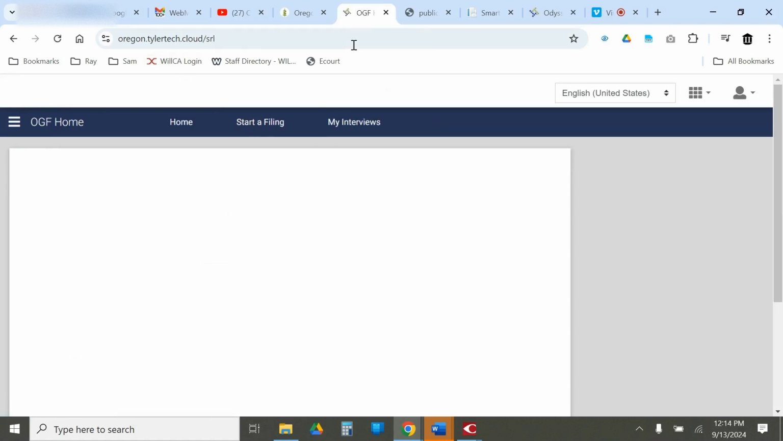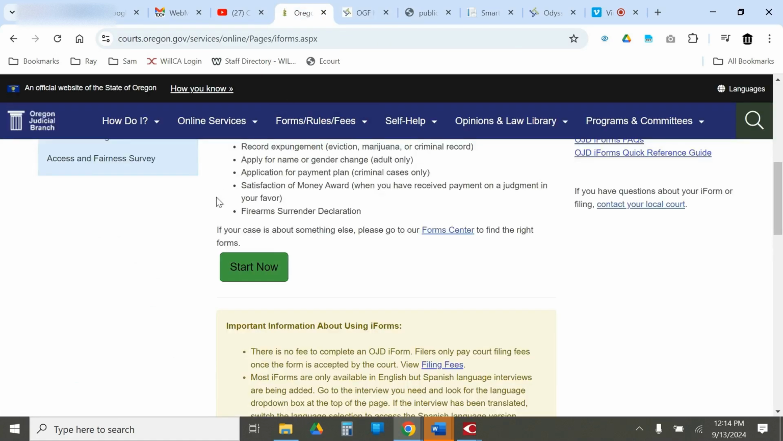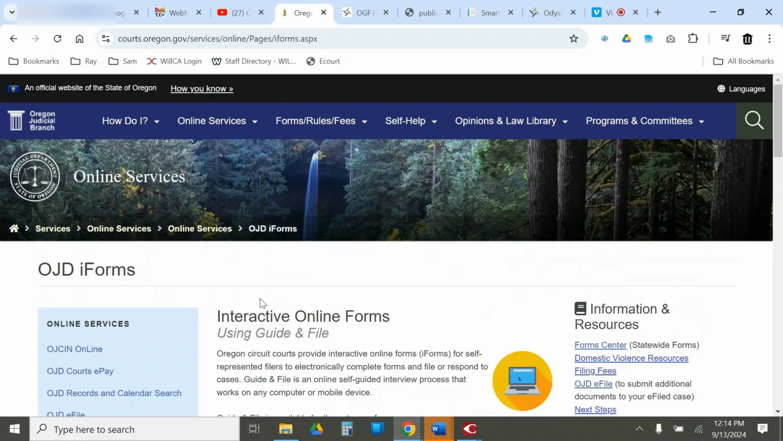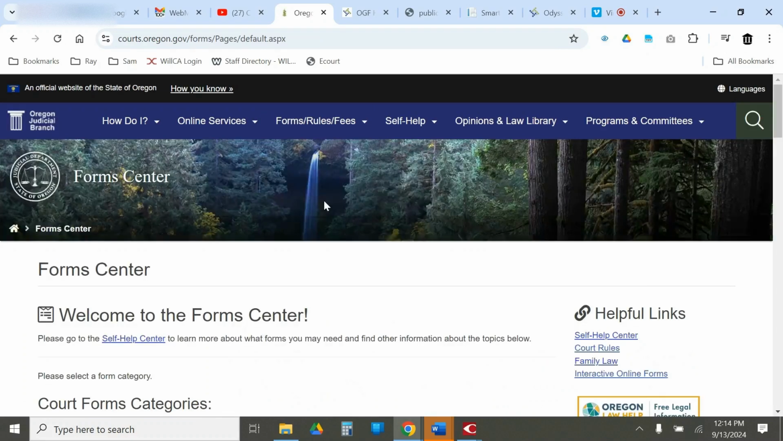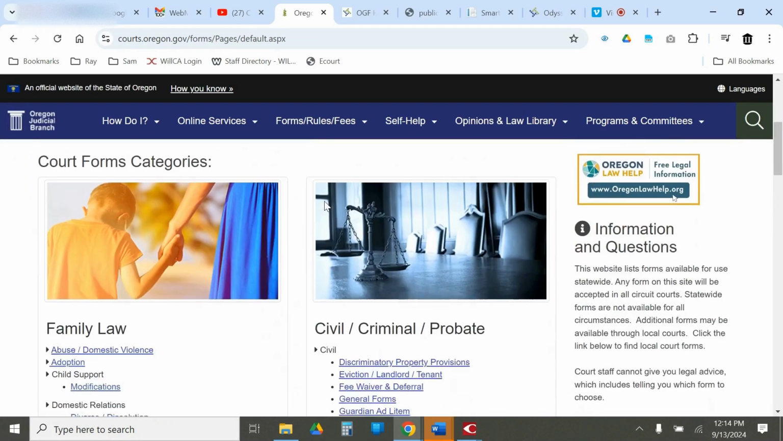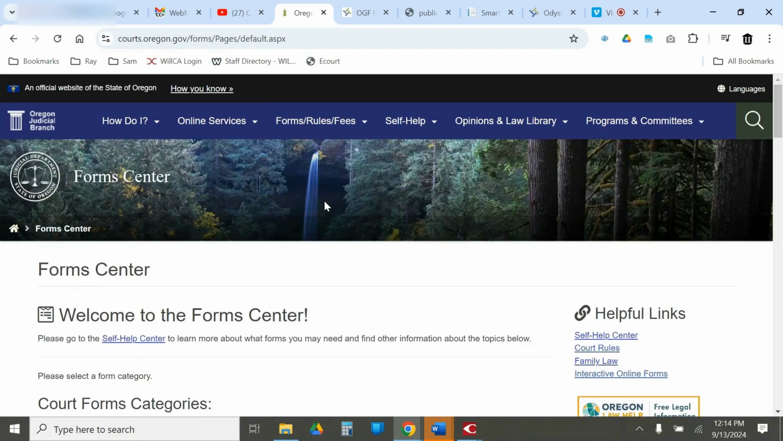Okay, going back to the main page, the last thing that I want to show you on the statewide OJD site is the forms library. They have a massive forms library here. If you go to Forms, Rules, and Fees, you can come into the Form Center. Now, one thing I will tell you, if you do need some legal forms, is there are a lot of forms in the statewide website here.